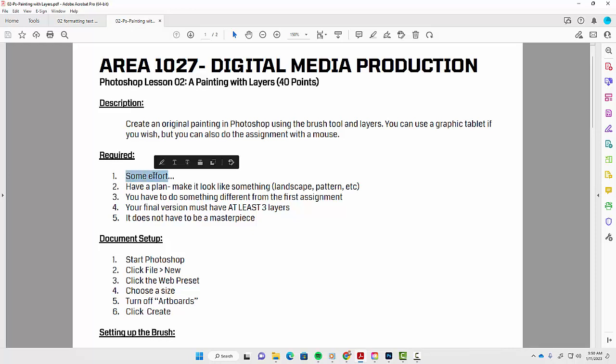I'm going to be looking for evidence of some effort. I want to see the evidence of a plan. I don't want just random stuff. And you have to do something different from the first assignment. If you did an ocean kind of thing on the first assignment, then you have to do something different. If you did a space thing on the first assignment, then you have to do something different on this assignment. You have to switch up your idea. I don't want the same thing two times in a row.